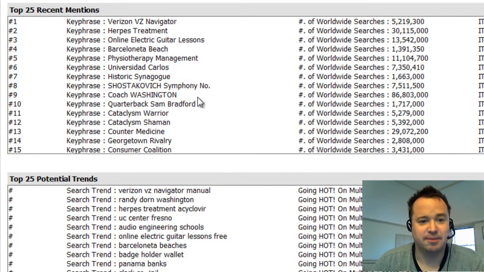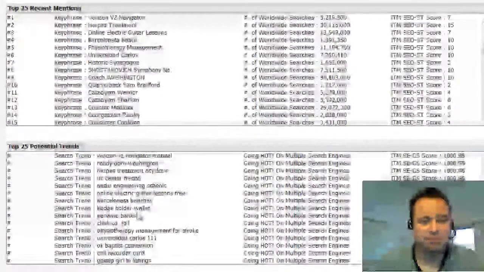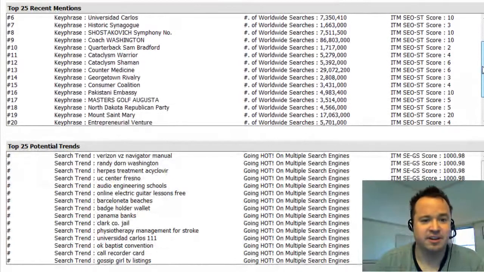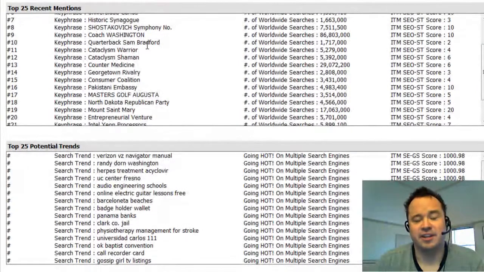So just looking through, you'll be able to see a couple things. Let's see if there's any other matching up. Barcelona Beach, Barceloneta beaches. We have a badge holder wallet. That's pretty interesting. Could be some Homeland Security stuff going on here. So we have quarterback Sam Bradford. He just had his pro day. He's a college quarterback that might go to the NFL or will go to the NFL this year. So search term wise, this is just updated today. His pro day, where he worked out for scouts, was yesterday. So that's a big one that's taking off.